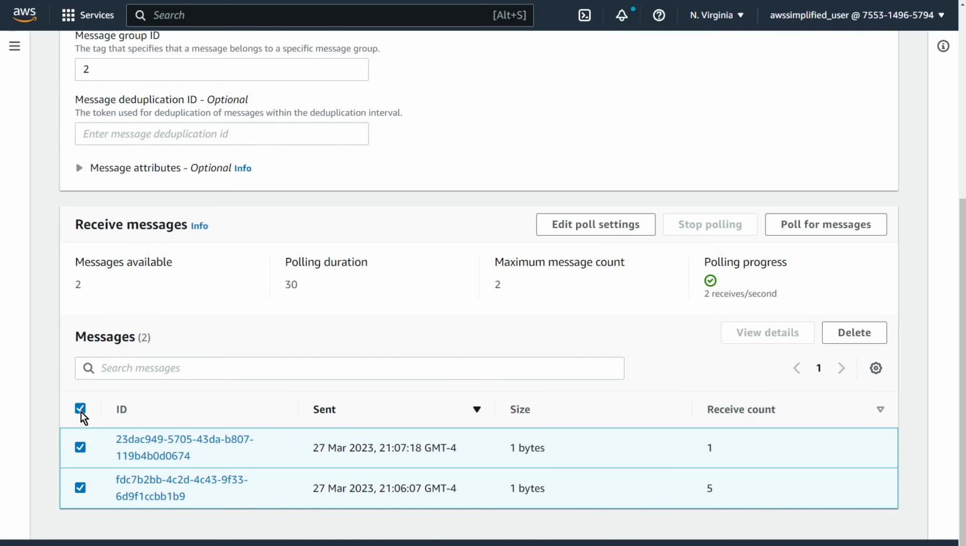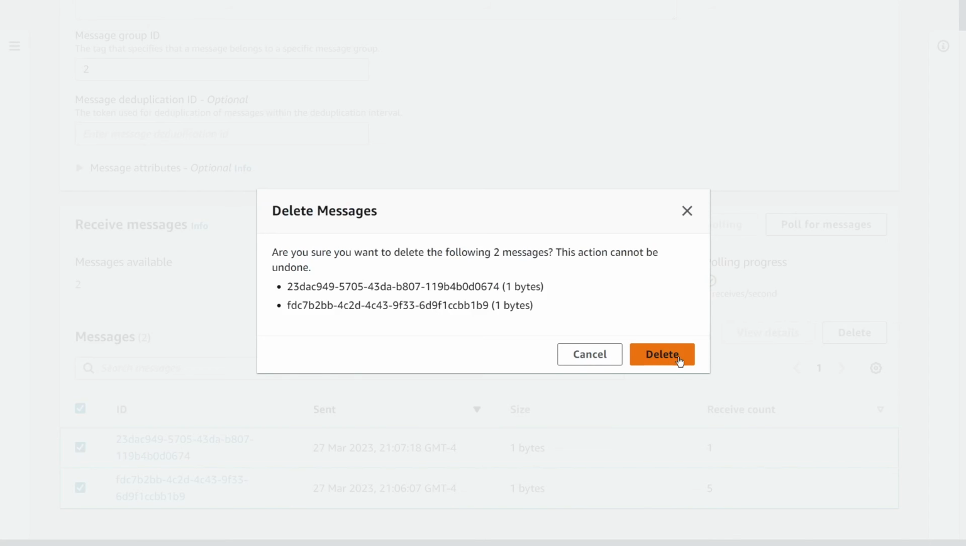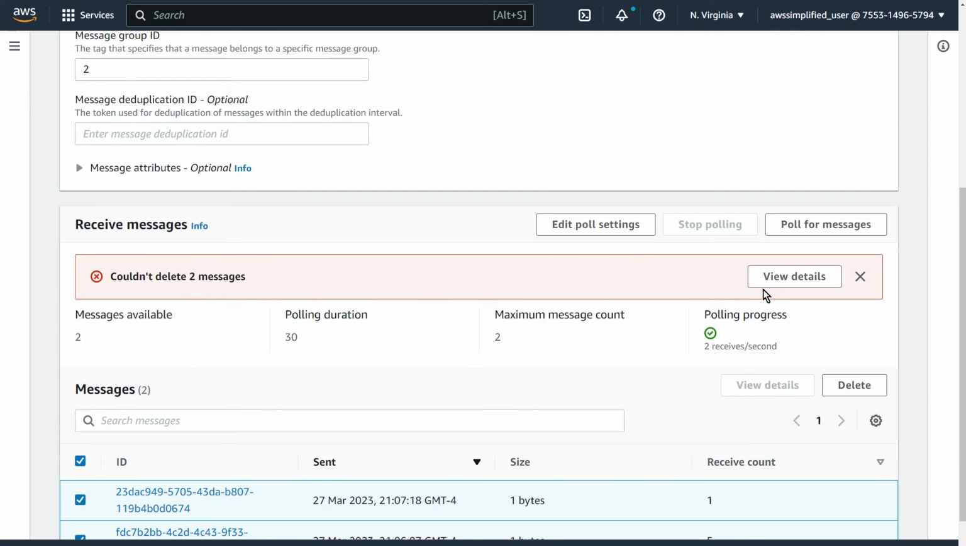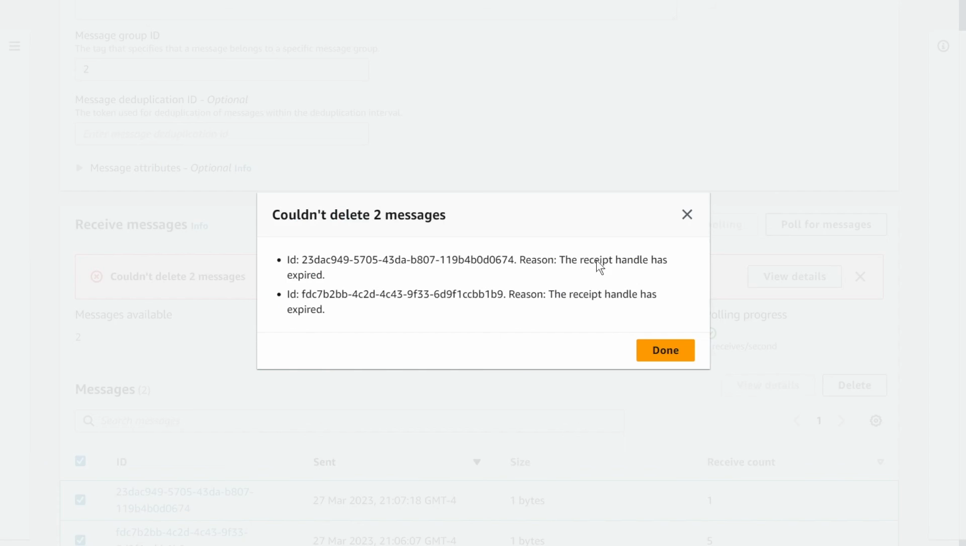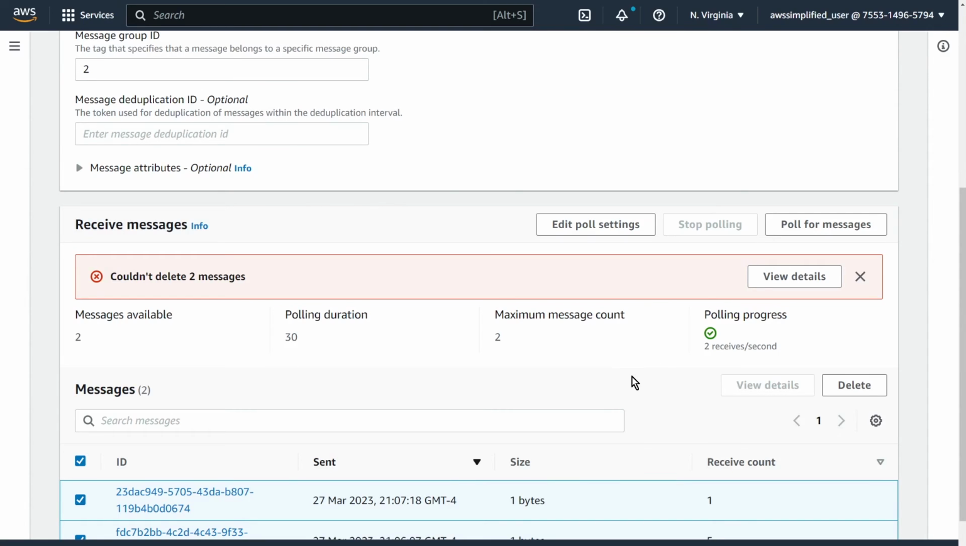One little trick, by the way, if you try to delete messages through the AWS console, is that if you try it like I'm doing right here, like you select them, this will not work. So you go to delete, you click this, and it's going to give you an error. Couldn't delete messages. That's strange. The receipt handle has expired. It's a little bit of a quirk with the AWS console.